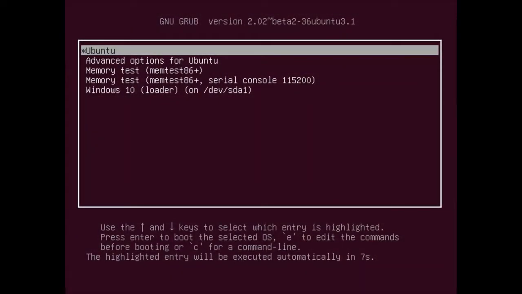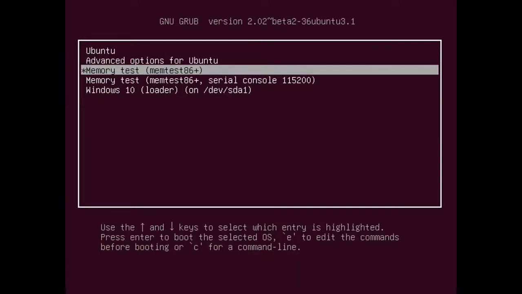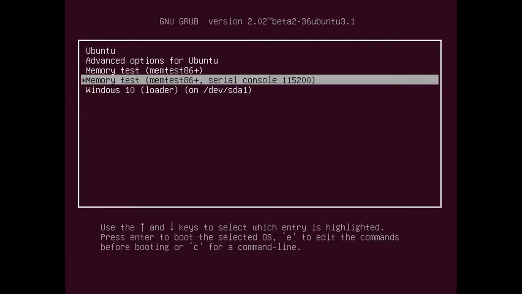Alright, so next time you boot up your computer, you'll be greeted with a GRUB menu, which will have the option for Ubuntu, advanced options, memory test, serial console, and Windows 10.